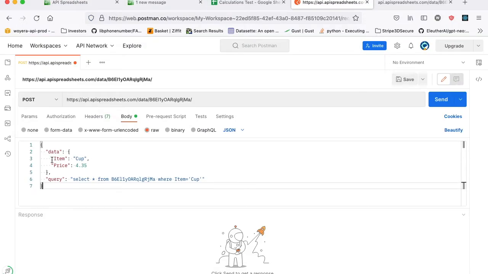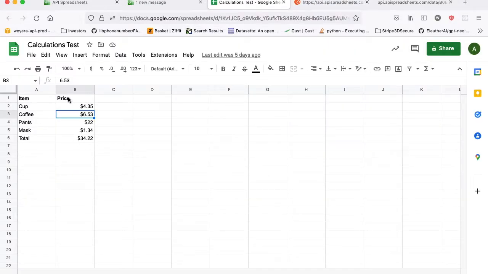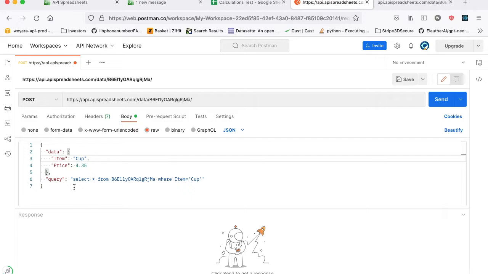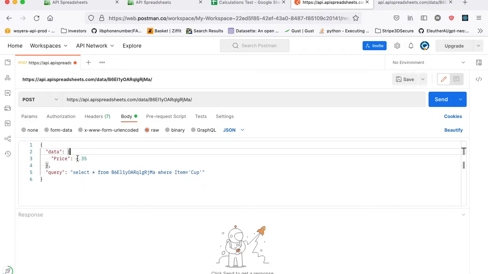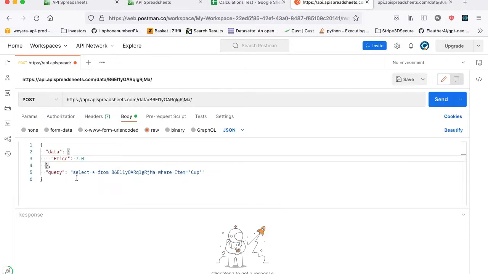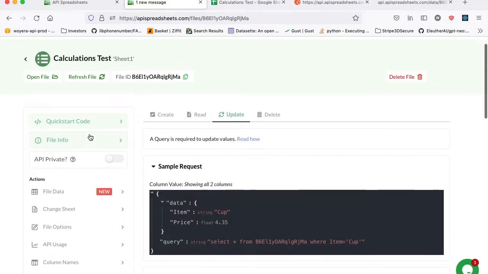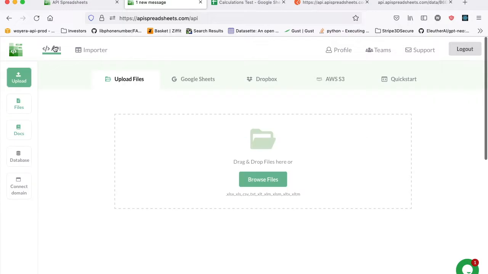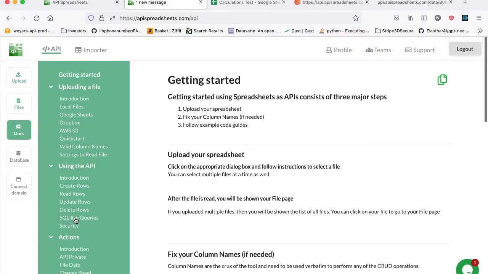Here we have our JSON data query. In this case, we want to change the price to $7. So we don't need this key in there. We only need price because that's all we want to change. Put 7 for this. And we want to make this change in rows where the item is coffee. So we need to include a query. You can read more about queries in your docs by going to API docs, SQL-like queries.